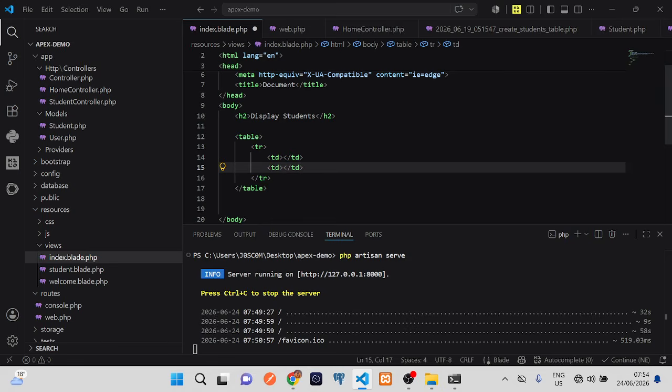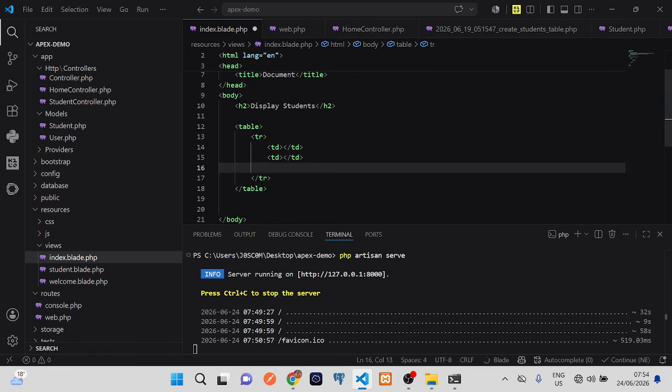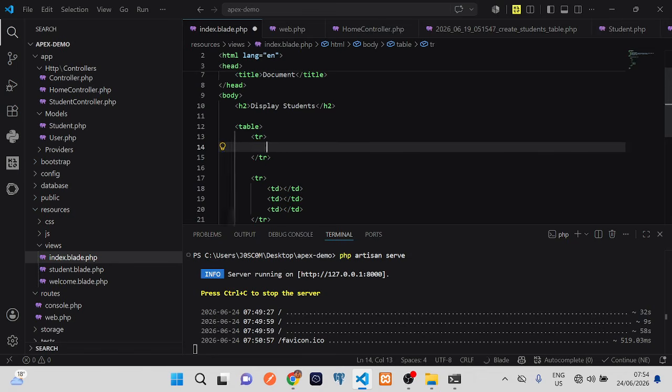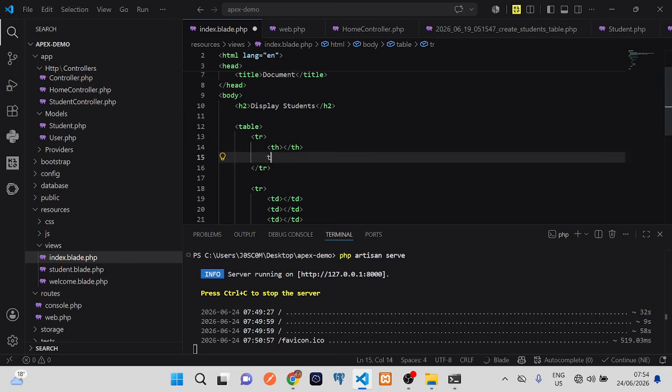Actually, from here we can first of all ask how many columns we shall need. If you remember our last tutorial, we already had 3, so I'll push this one a little bit down, then I'll create another TR. Then within this TR I'll create the TH, the table heads. There are 3.